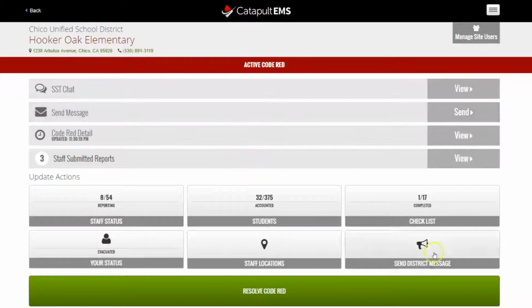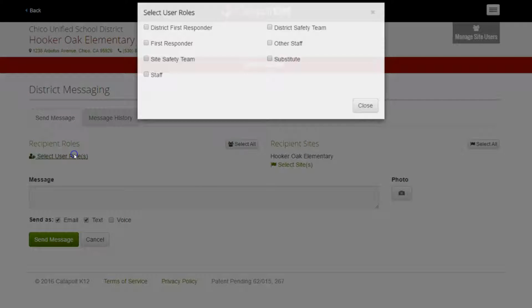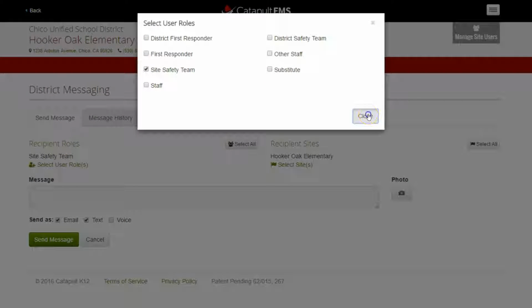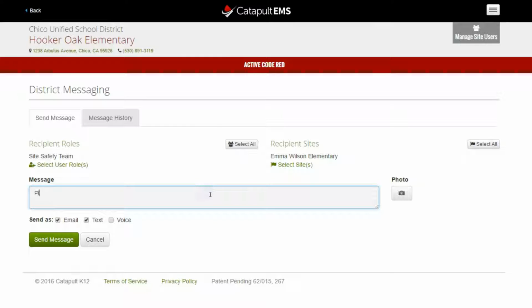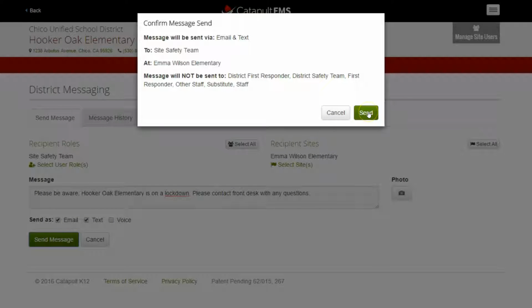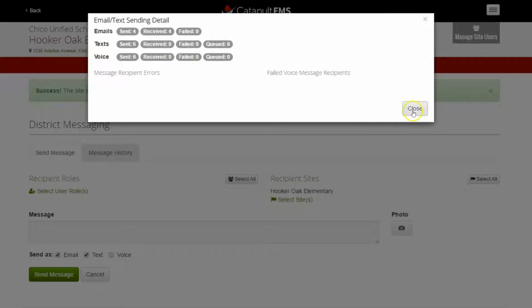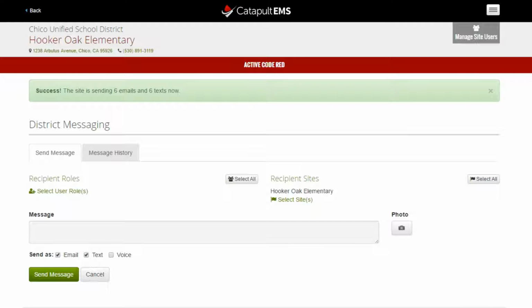You will have access to use district messaging at any point. For example, if you want to alert locations near you that you are on a lockdown, this is a good tool. I am going to alert the site safety team from a nearby site that we are on a lockdown. Keep in mind that this is a one-way communication. If they want to contact you, they will need to contact you outside of Catapult EMS. You will have the ability to send messages out district-wide, so please be mindful when using this tool.